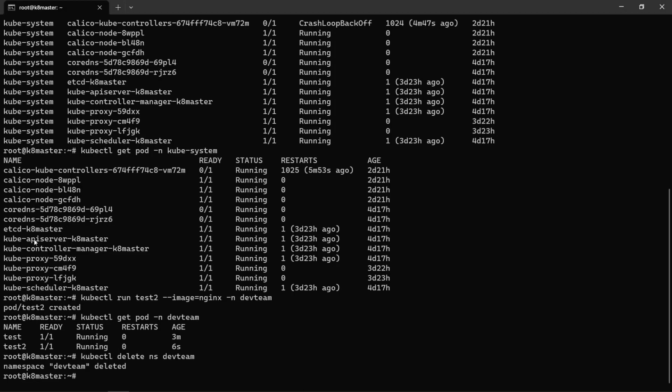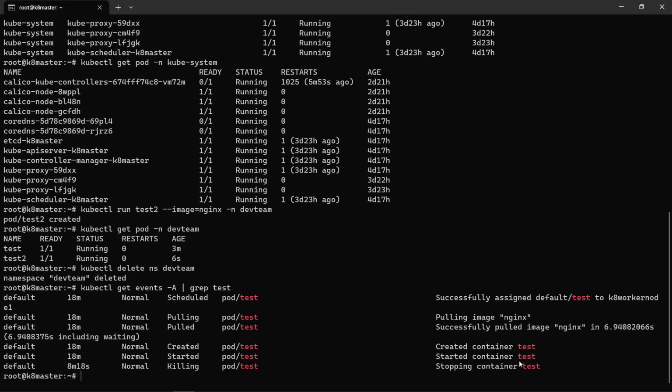And lastly, you can also check the events. If I say kubectl get events, all of it, and I just want to grep on the word test because that's my container name, you will see what exactly happened with it. When was it created? And it was assigned this image, and then it was deleted.